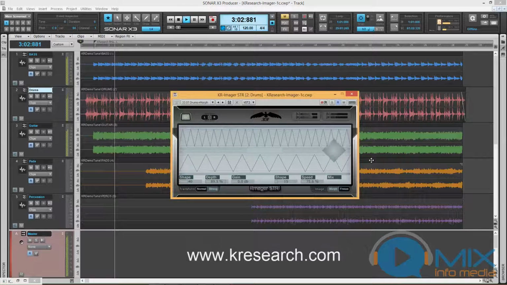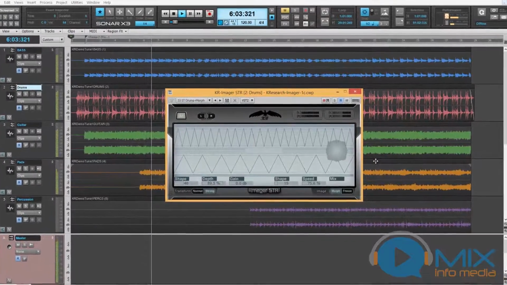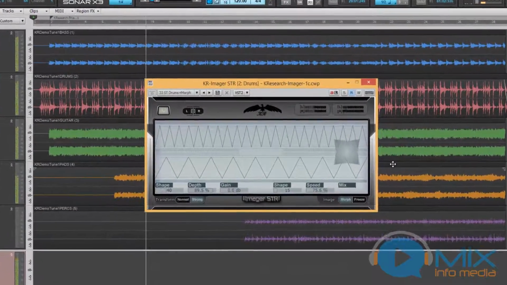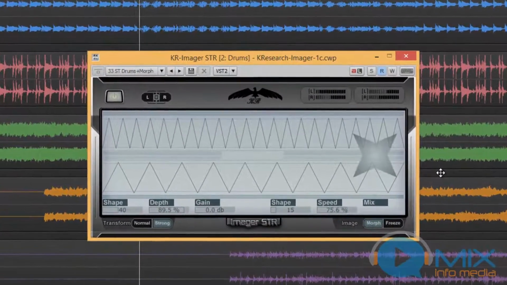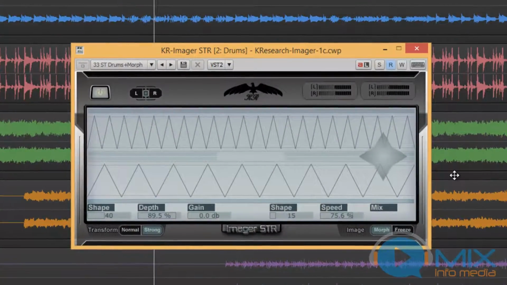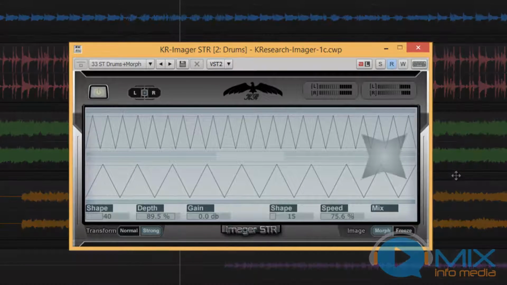Imager here by KResearch is a stereo image enhancer plugin. In this video, we're going to take a first look at it and some of its features and what it can do. Unlike most traditional stereo enhancing plugins, Imager here by KResearch has a really powerful and unique engine.